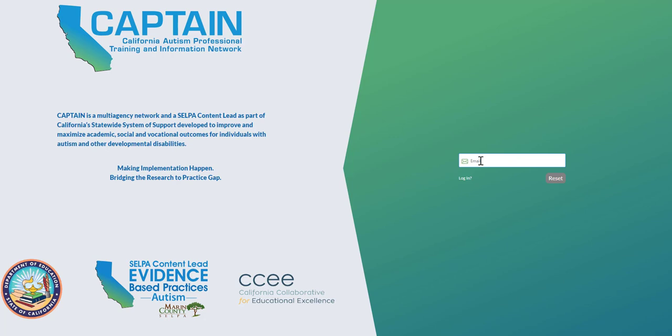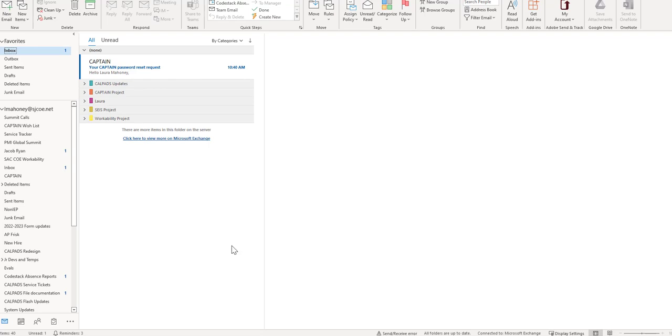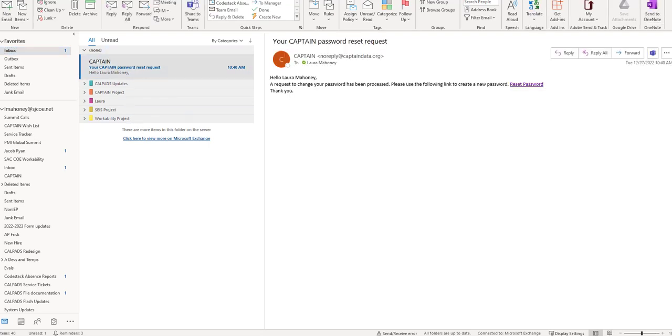Enter the email address associated with your account in the data system, then click Reset. You will see the green pop-up alerting you that an email has been sent to reset your password. Next, navigate to your email inbox and open the email from Captain or no reply at captaindata.org. Click the Reset Password link on the email.